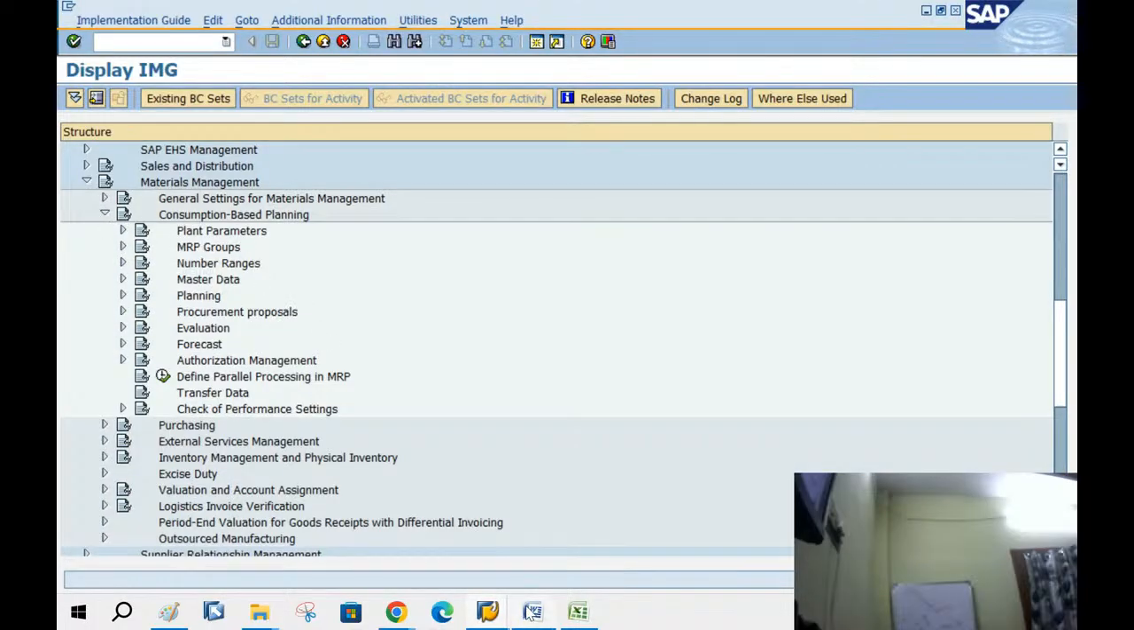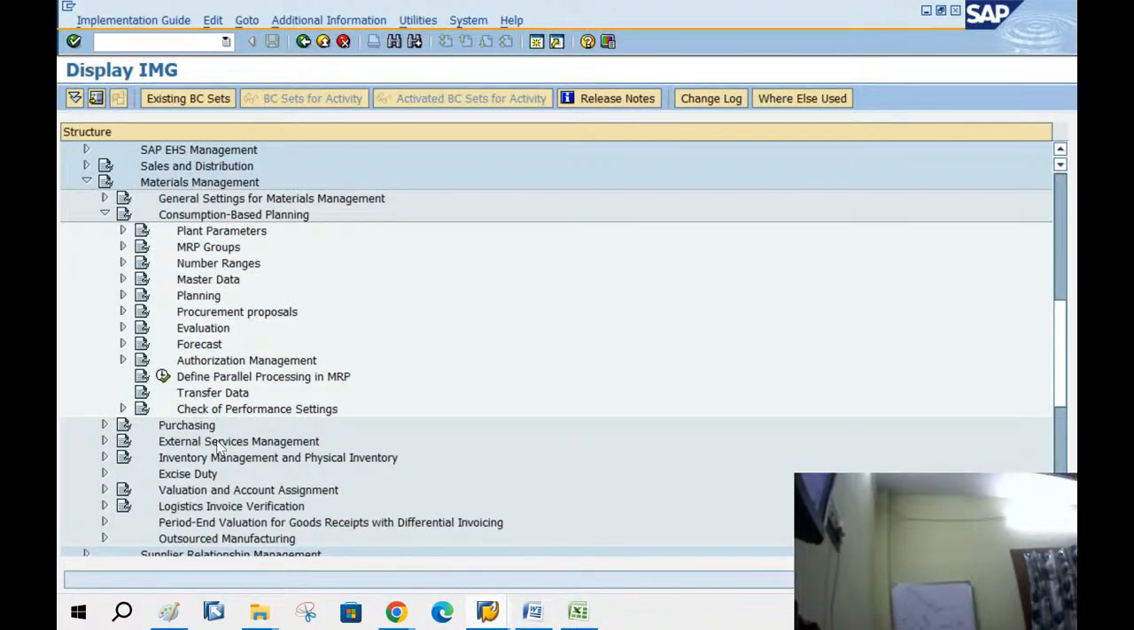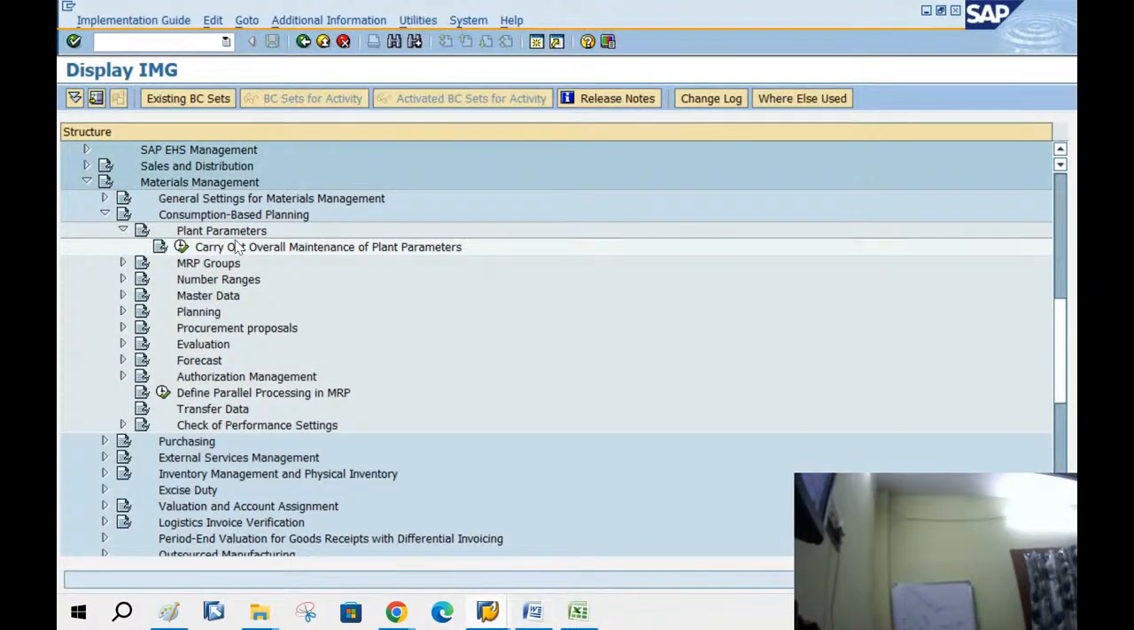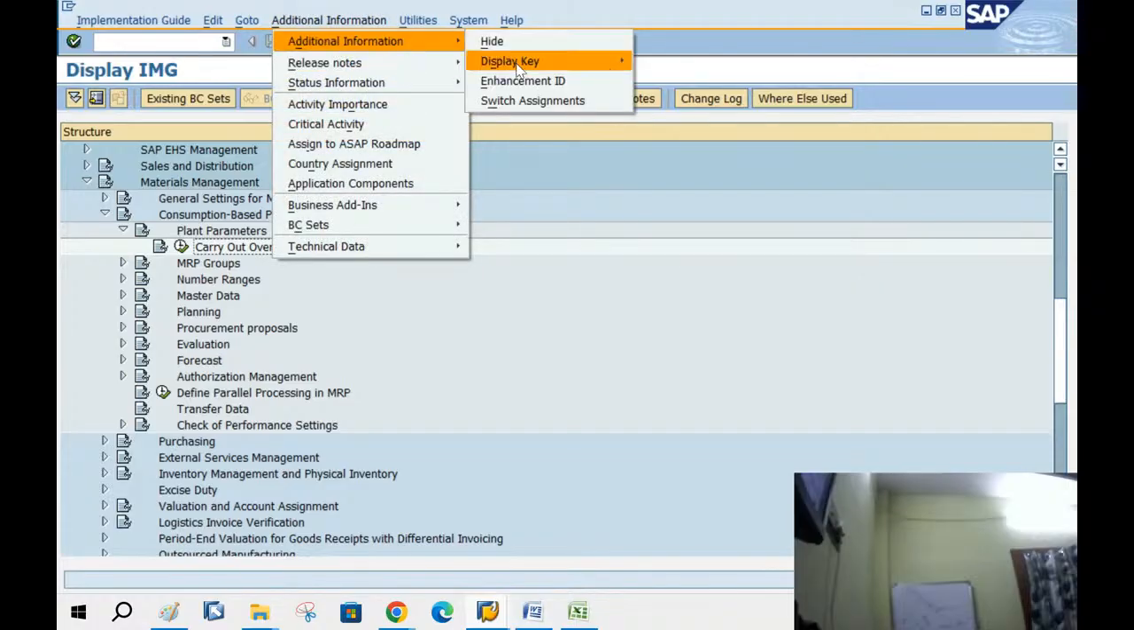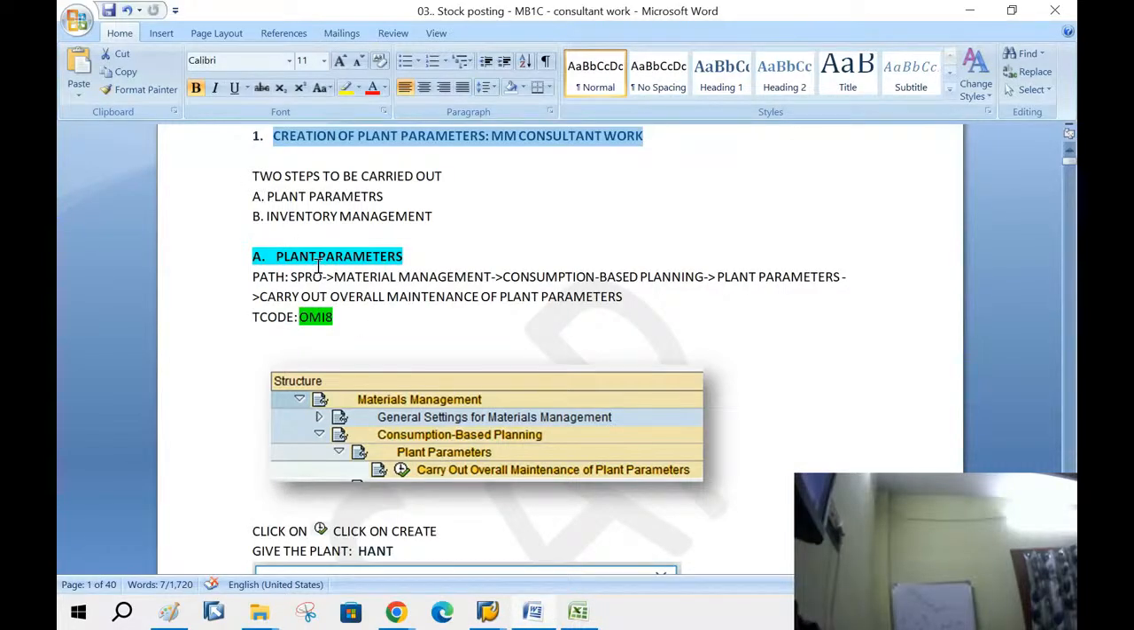And then plant parameter, carry out plant parameters. This is carry out plant parameters. If I have to activate it by T code, it is OM18. Clear? So this is 1A, plant parameter.